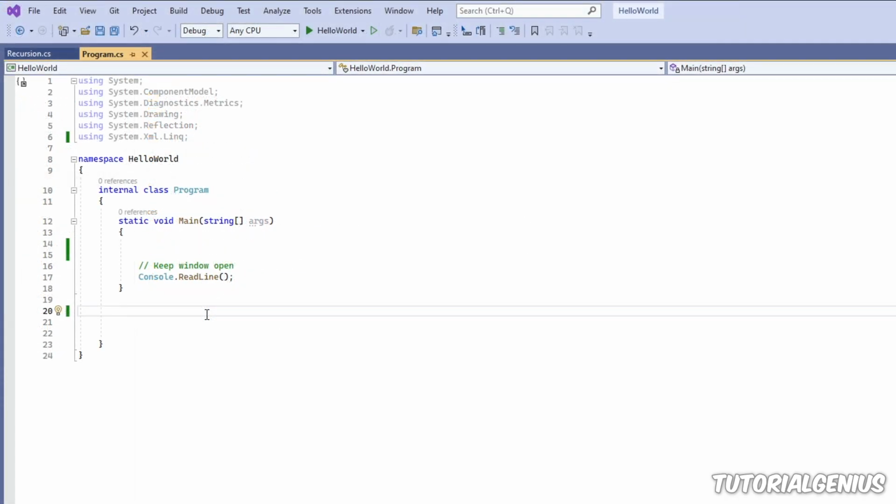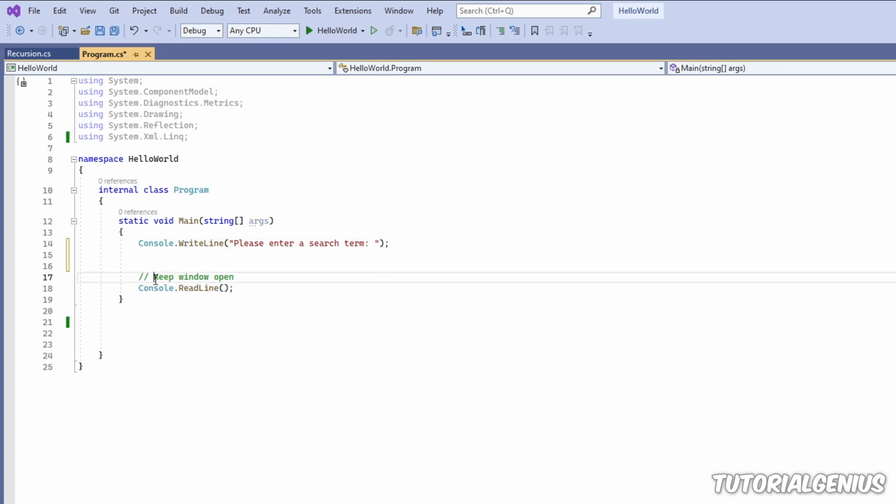So I'm over here in Visual Studio now. What I need to do is create a method, and the method is going to call itself. And the job of the method is to essentially search for a file that the user specifies. So let's set up that now. So the first thing I want to do is ask the user for a search term. So let's do that. Then I want to accept the input from the user.